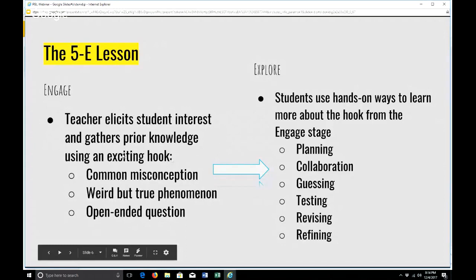So you have your students hooked, and now it's time to explore. So in this stage, students are using hands-on ways to learn more. So they're planning, they're collaborating, they're making guesses or hypotheses, they're testing, they're revising, and they're refining their ideas. And throughout all of this, they're expected to be speaking and listening to others to get those multiple perspectives involved.